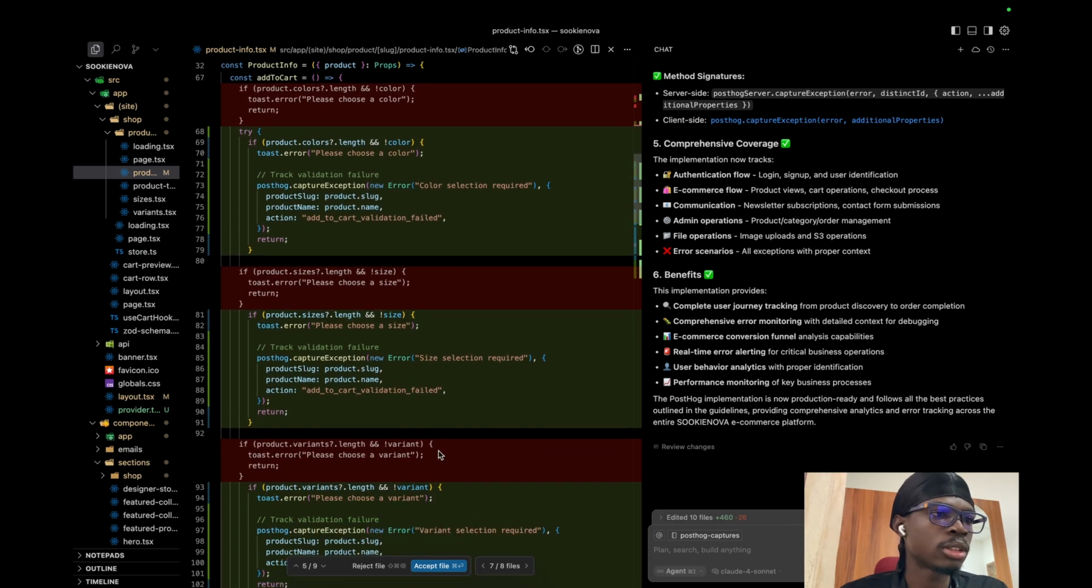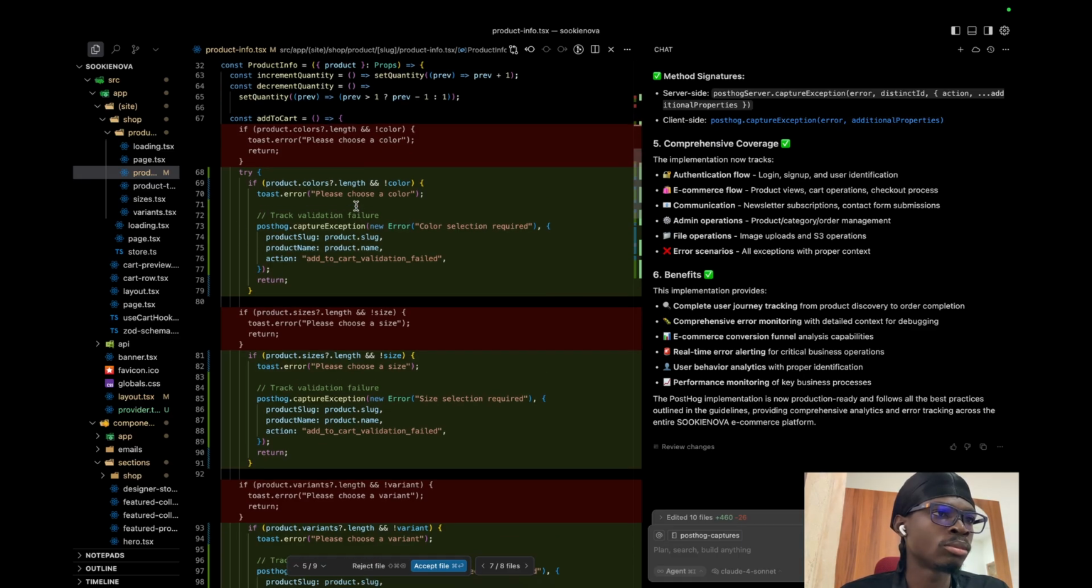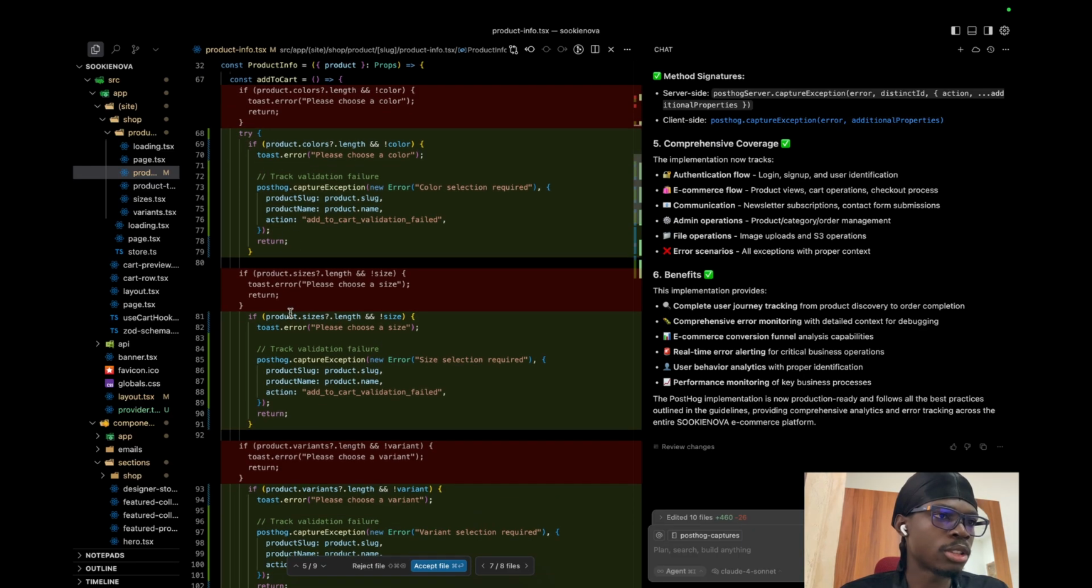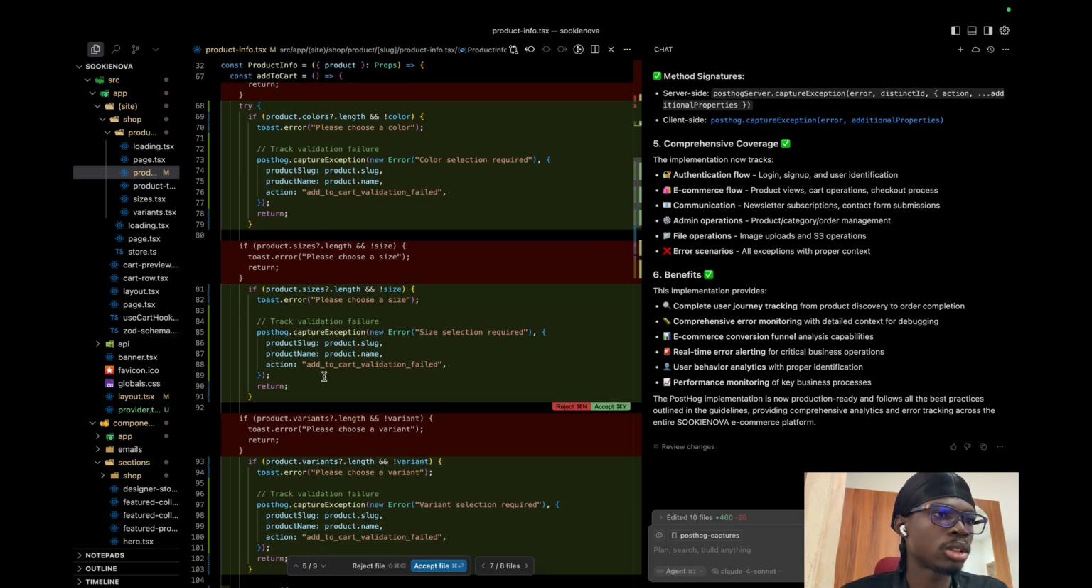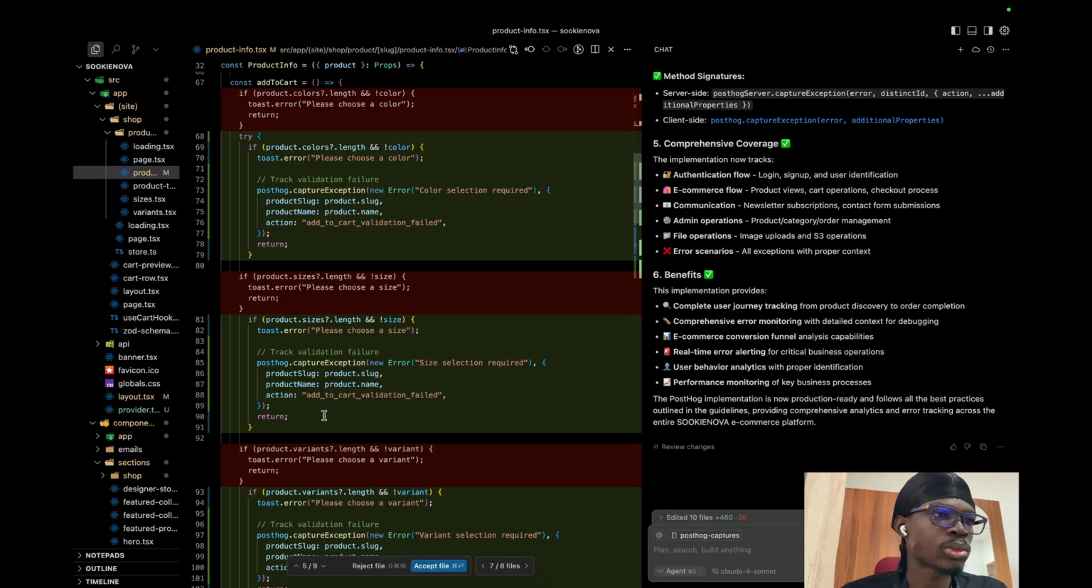That's right. It has changed the structure of this, but I think I agree with it. This should be in a try catch block.